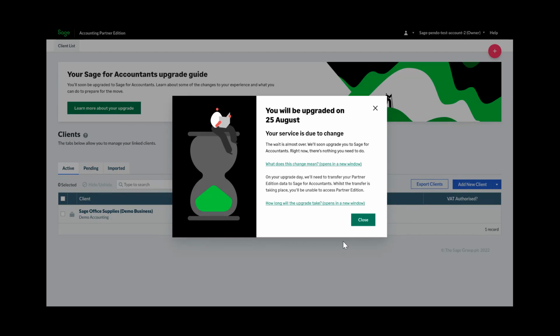As soon as we can, we will provide you with an alert and a date. You will receive a notification in the product as well as an email. This tells you when you will be upgraded. You will see what is actually going to happen and that you temporarily will not be able to access your Partner Edition whilst we perform the upgrade.